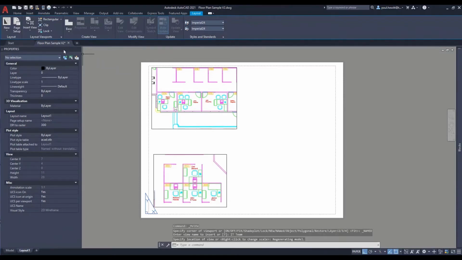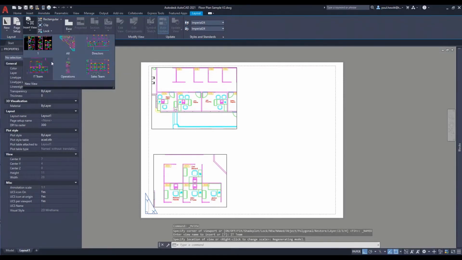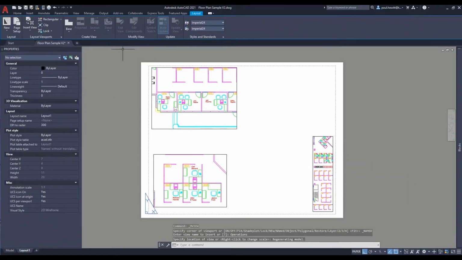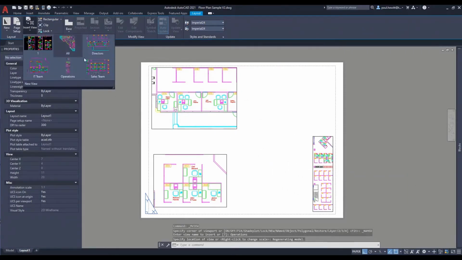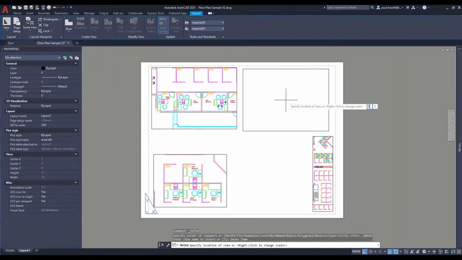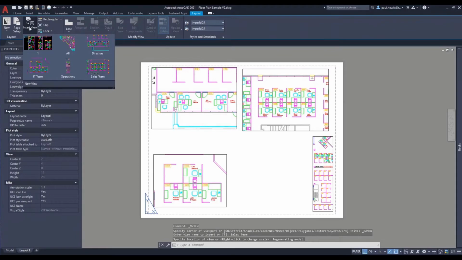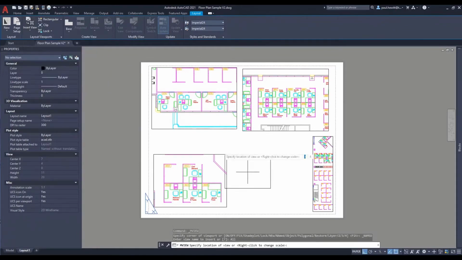If you prefer, you can right-click to set the scale before dropping the view into your layout, or once placed, use the triangle scales grip to select your scale. This method saves you important steps of locking the viewport, as it does it automatically for you.